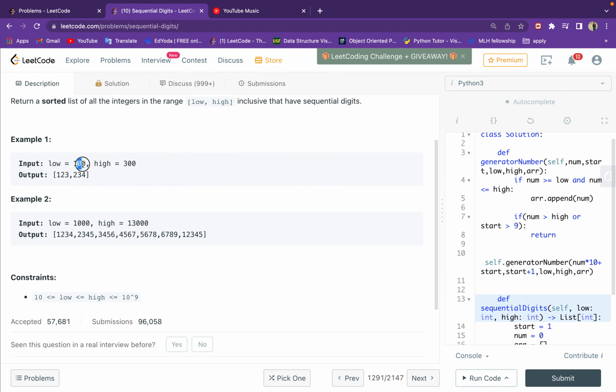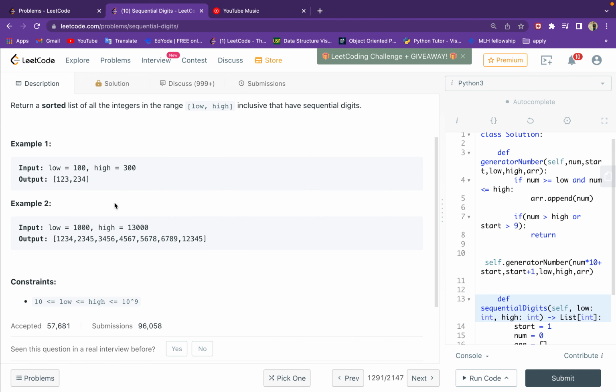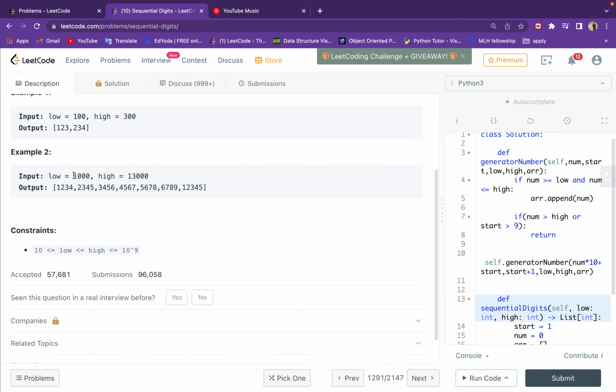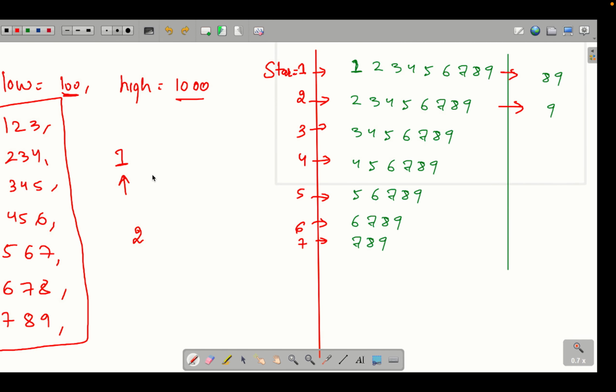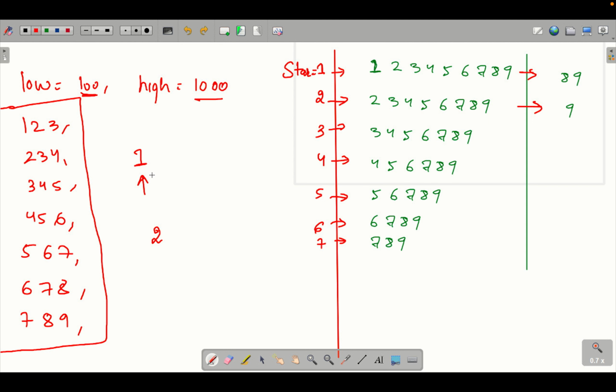Like if we have 100 and 300 as the boundary, here we have 1 2 3, which follows this sequence, because you can see 2 is 1 greater than 1 and 3 is 1 greater than 2. Similarly 2 3 4. And similarly for this boundary, which is 1000 to 13,000. Okay, let's try to understand this problem.